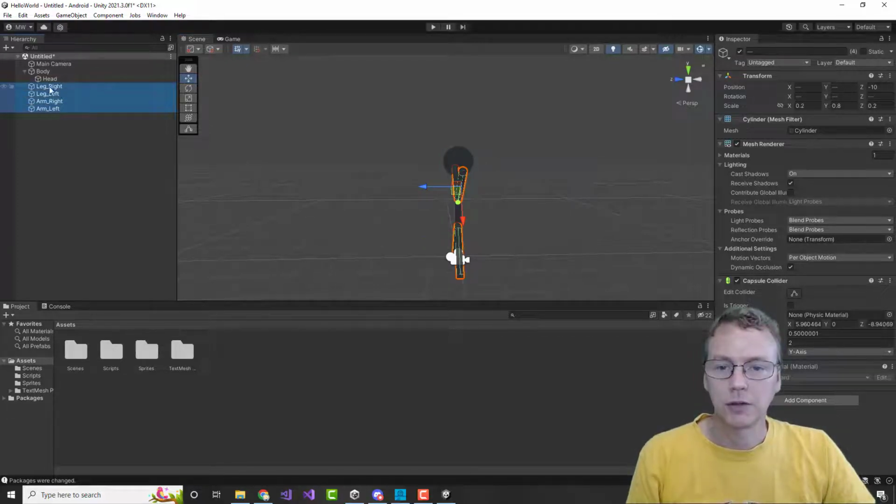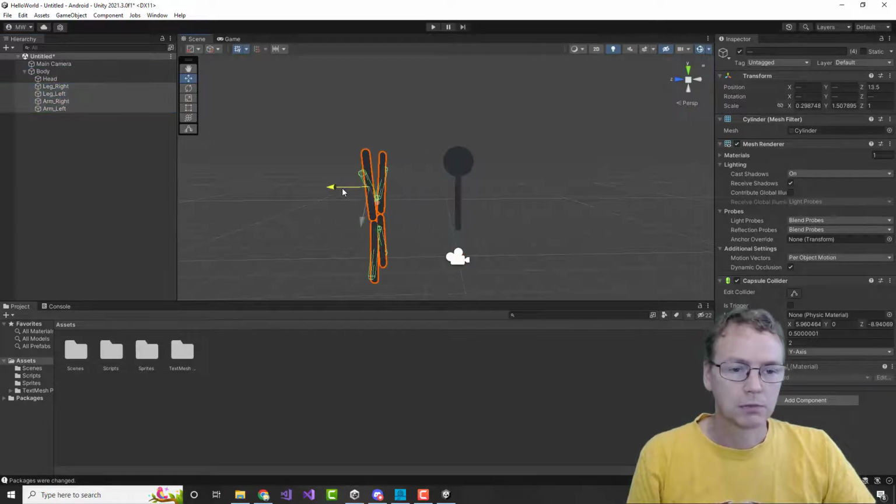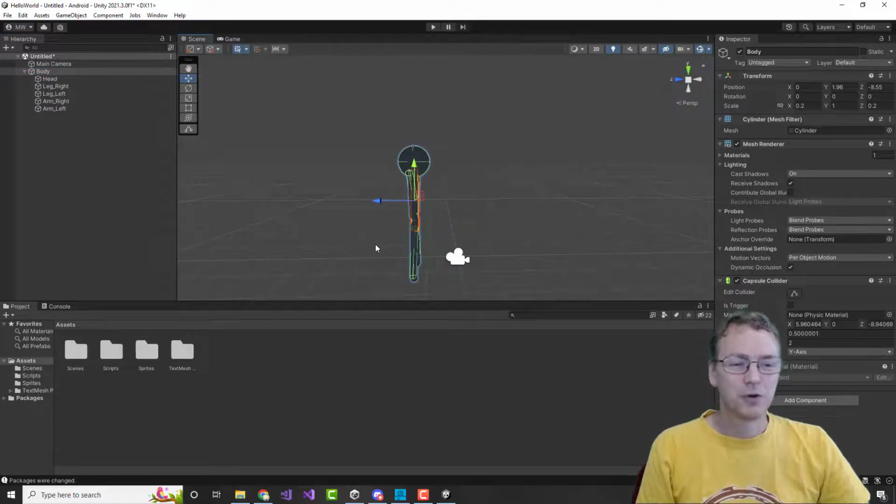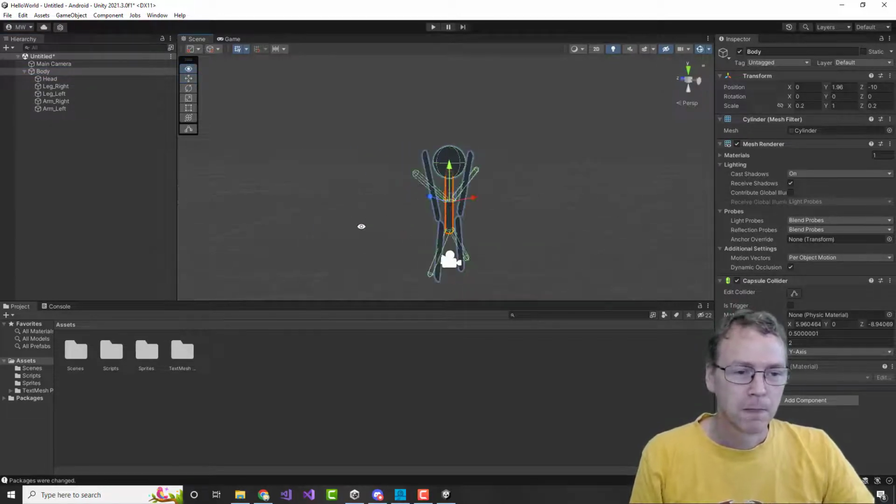I'm gonna multi-select them all and just put them all on the body. So now if I drag the body, hello. Now if I drag the body around, I can move the entire stick person.